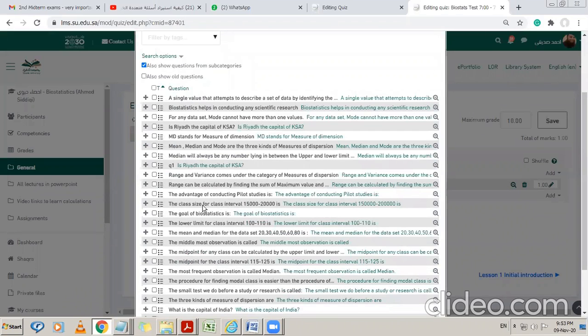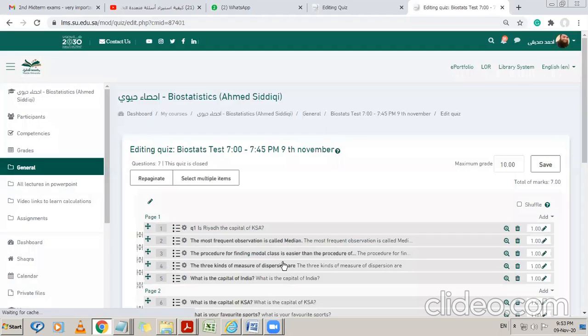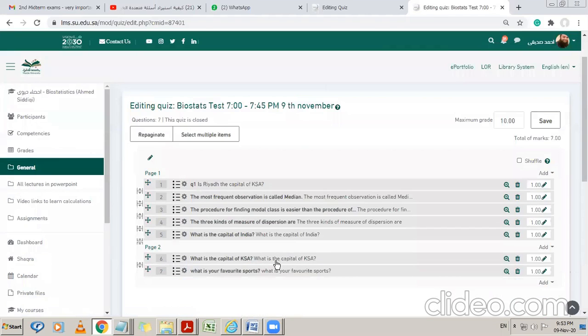If I look over here, these are all the questions which I've added in the past, and we do have the questions which we brought in recently, just 5 minutes back. I'll add a few questions from here, maybe a few more, and then press add selected questions to the quiz. Now my quiz is ready with 7 questions. Since I'm asking 7 questions, I am the judge to decide how many marks to put. Here it is showing 1 mark each, so I'll put in the maximum grade as 7 marks, and then I'll save it.